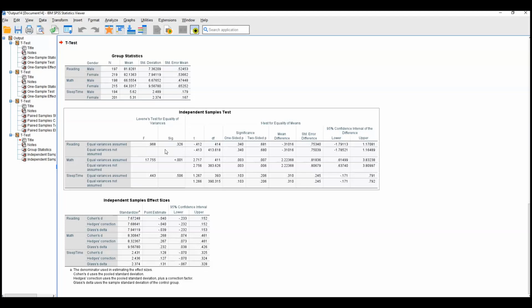So the first thing you need to do is look at this. If it's not significant, you can stay on this top line where it says equal variances assumed. You have your t-value, and here's our p-value. In this case, it's not below 0.05, so we can say that here are the mean scores between the groups, and there is no significant difference for gender on the reading variable.